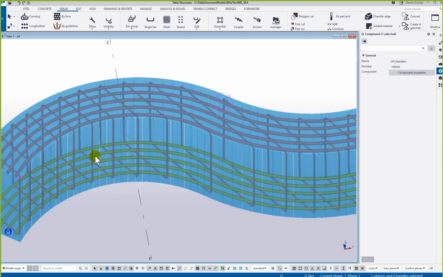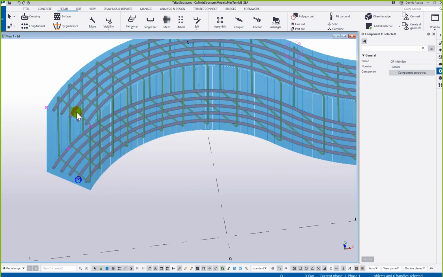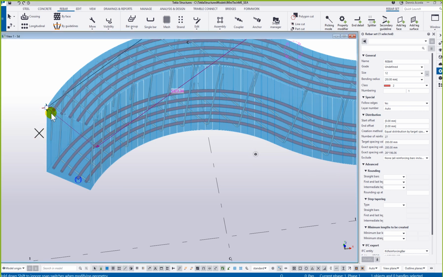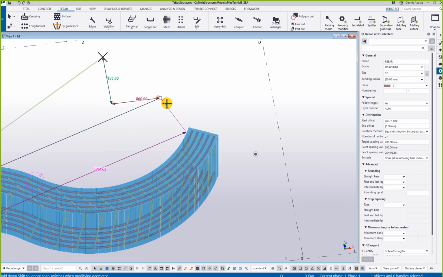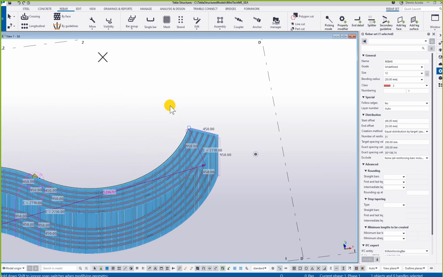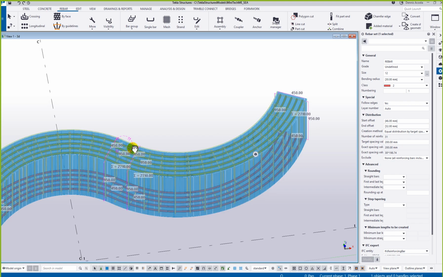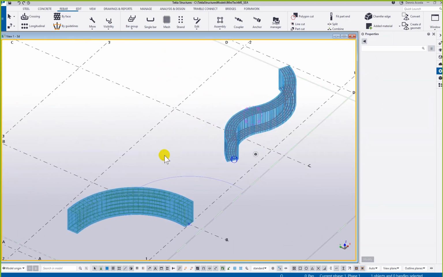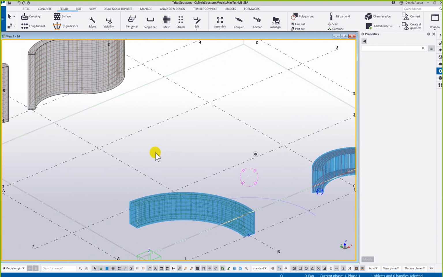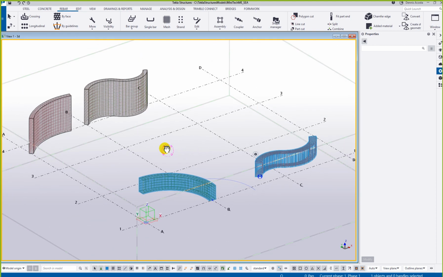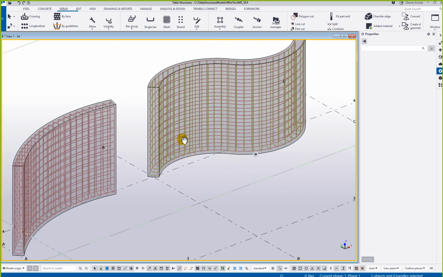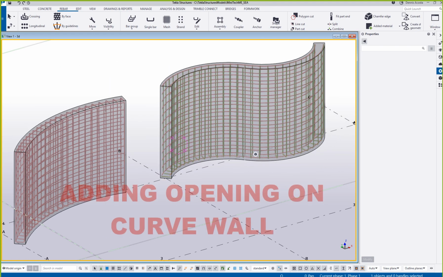Okay. Again, the guidelines, you should change the guidelines here. Then you just need to have additional modification here in order for you to have a proper result. Okay, so that's how you add the reinforcement in our curve, or single curve and double curve walls or beams.